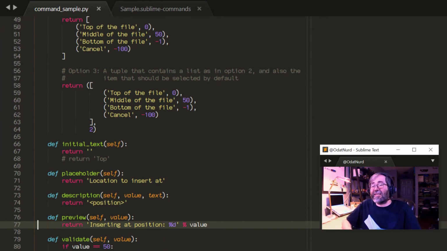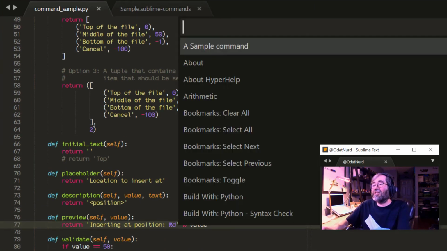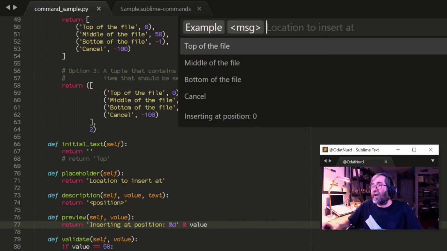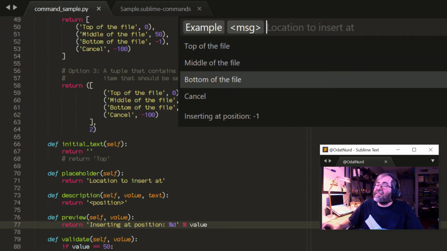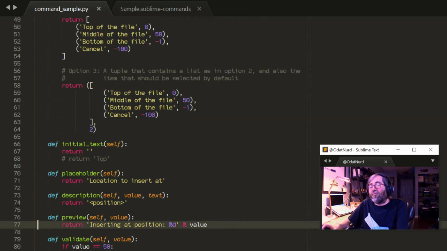Preview does the exact same thing here. This can return a string or HTML. Here, this one's just returning a string, and it's using the value that it gets, which is the value that would be used for this argument. Again, more on that in just a moment. In its preview, we could see what these things would actually do if we chose them.